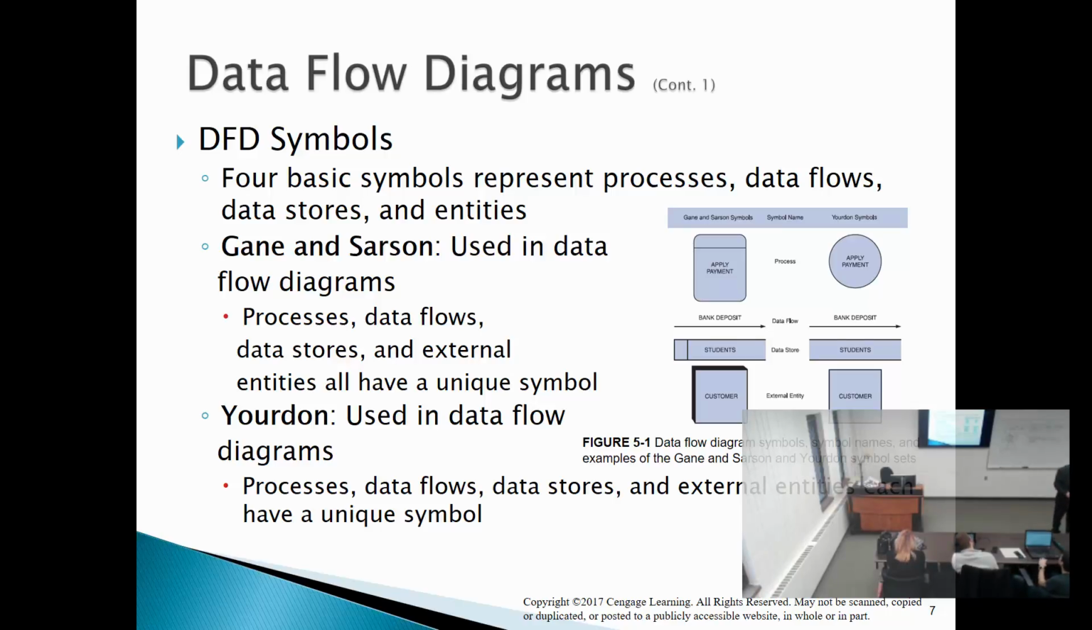Data store is our database, our files, where we're going to put the records, and so it's simply a rectangle, well, a sideways U with an extra bar on it. And then an entity, an external entity, is something that relates to our system but is not internal to the system, such as the customer.